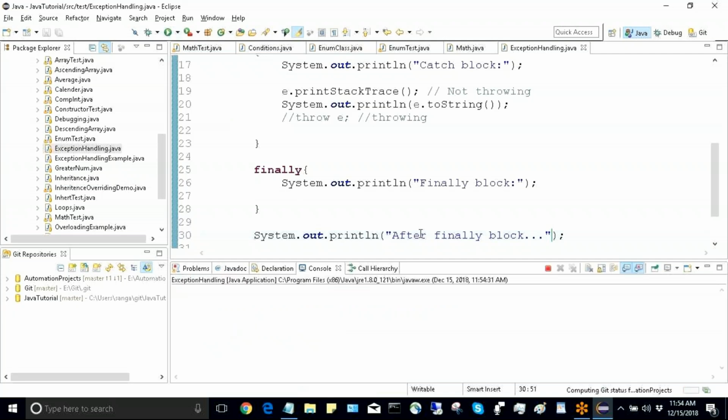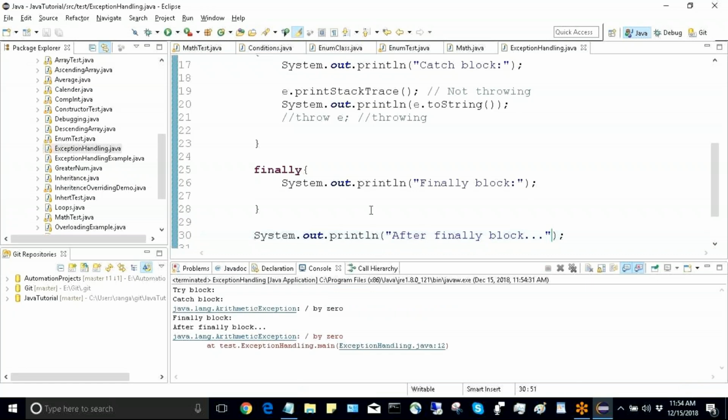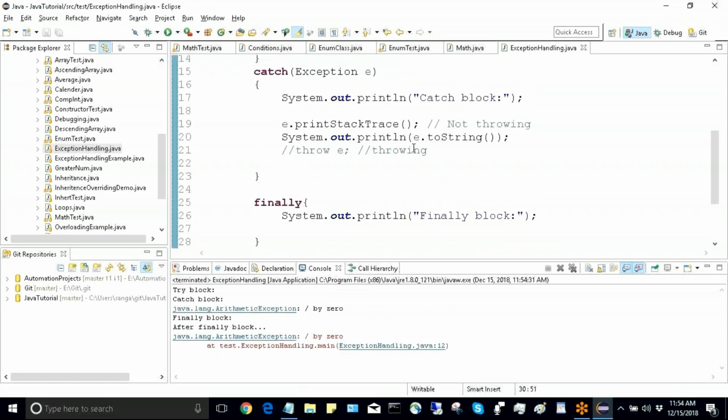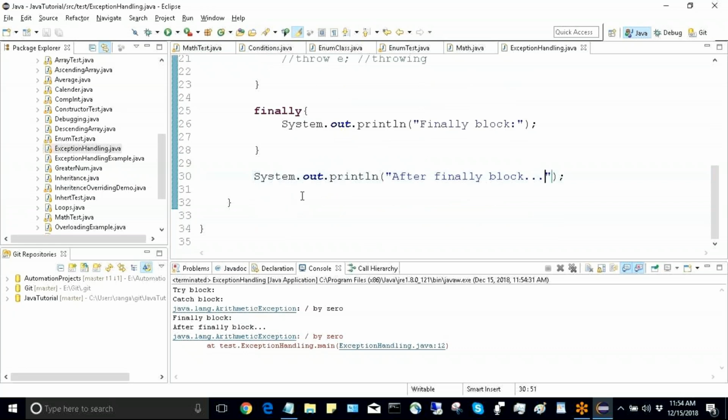So what do you think? Will it be executed? Yes, it will be executed because I did not throw the exception. I just printed out the exception stack trace to the console. So it entered the try block, the catch block, it threw the exception, and it entered the finally block, and it continued to execute. So there is no problem. Even if you have some other lines below, it will execute.